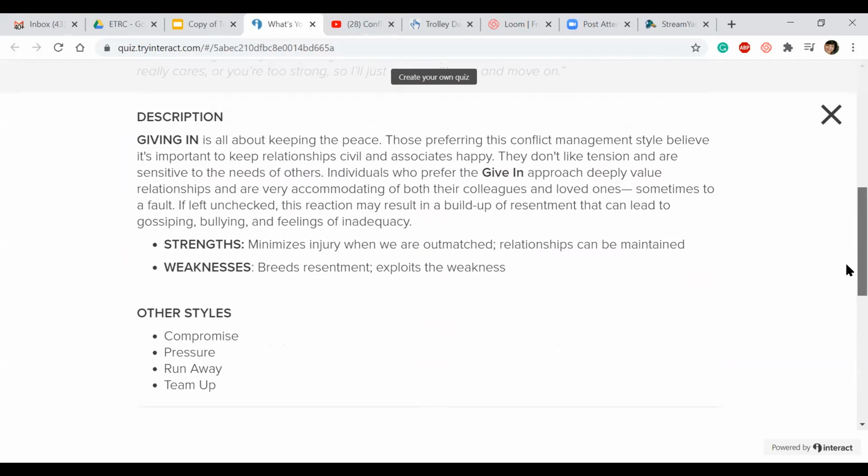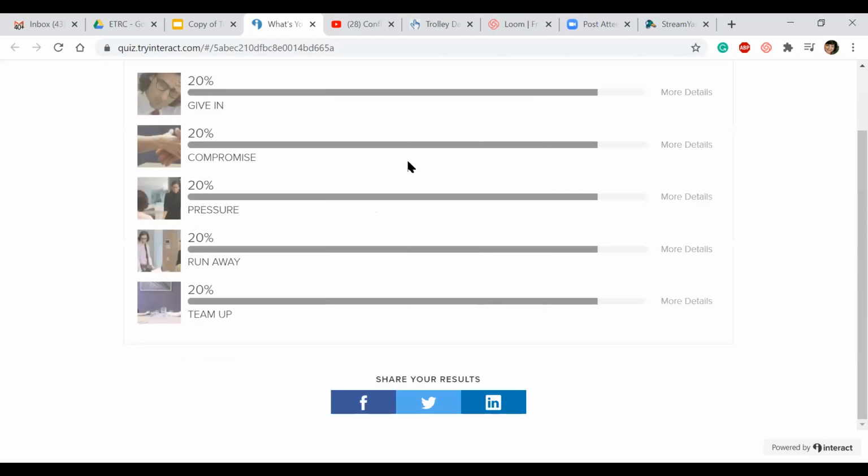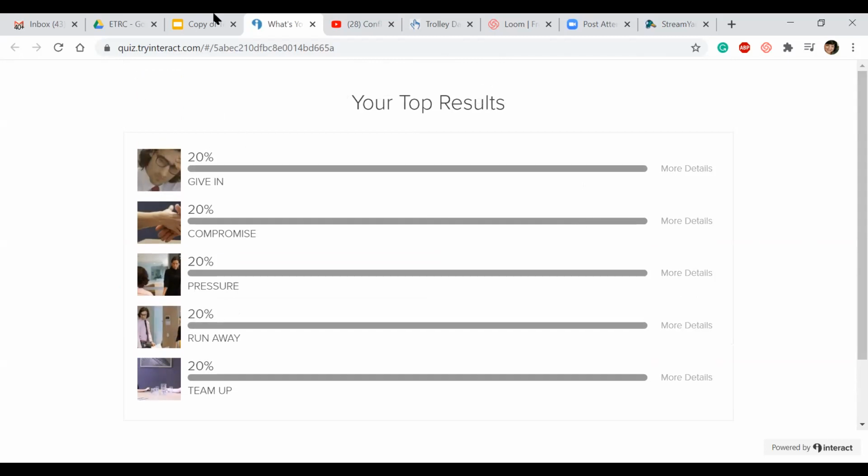They don't like tension and are sensitive to the needs of others. You know, this Russian cartoon with Leopold, when he was trying to make peace and to comfort everyone, saying, guys, friends, let's be friends all together. So this is the same situation. There is strength, also weaknesses. So you could find the description for all of the styles.